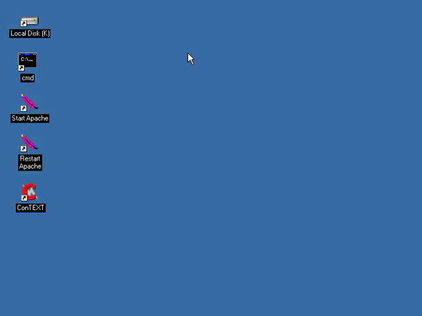Putting them together. Okay, so now in the last section you saw we created that extra user for PHP to use. So now we're going to actually write what script is going to hold that information for PHP to use.